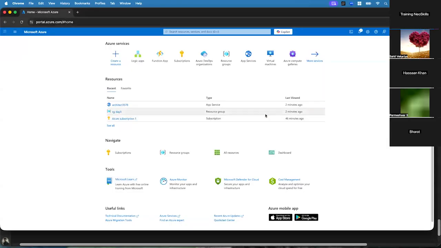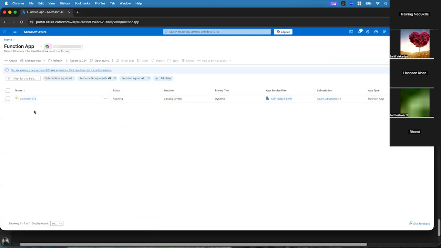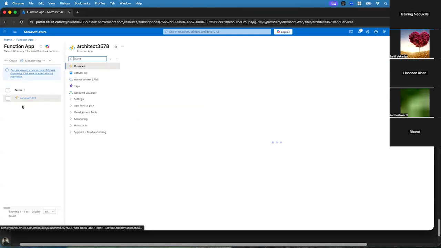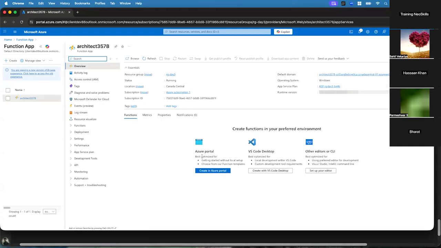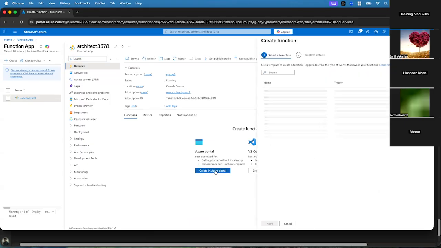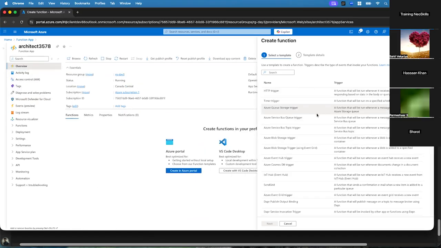Now let's go for the function app first, and then we'll explore something about the logic app. But the logic app also has some advantages, right? So let's go, first of all, see here. If you are choosing the .NET programming language, this option is not available for you. You can create your application, or create a function, by using Visual Studio Code or an editor tool.